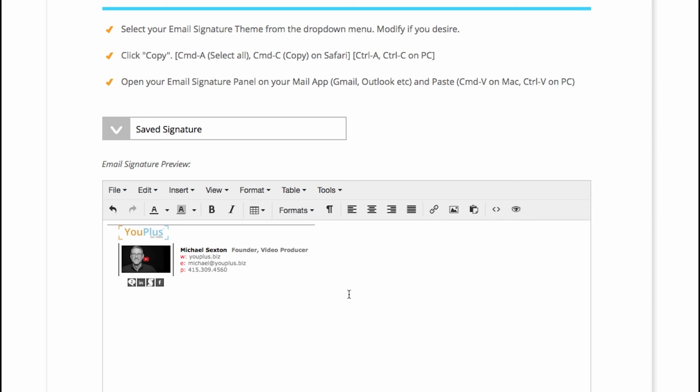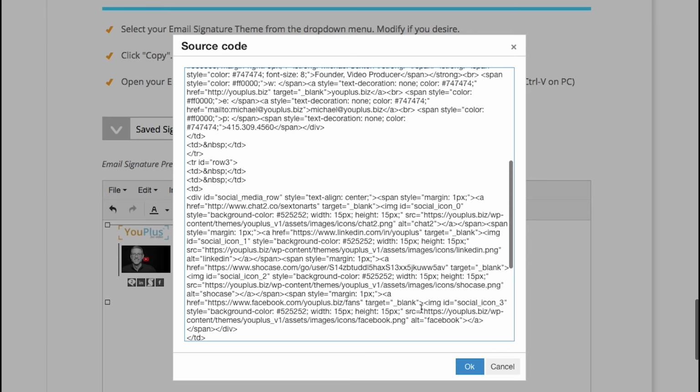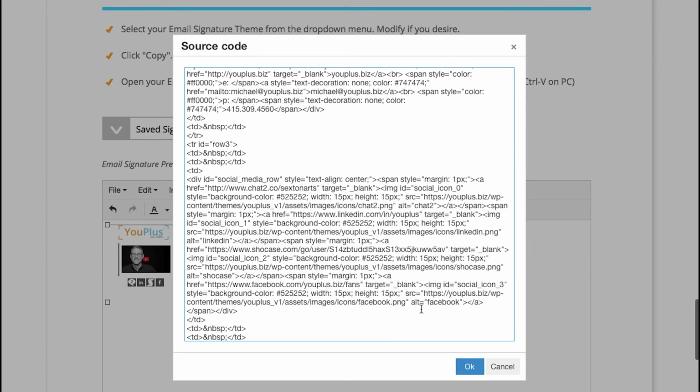If you're an advanced programmer or know how to deal with HTML, you can modify this signature directly through HTML text. By clicking on the coding icon, you can bring up the HTML of the signature. Say I wanted to link my email icon instead of the branding page, which is the default, I'm going to link it to my LinkedIn profile.